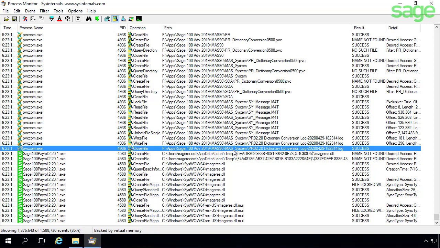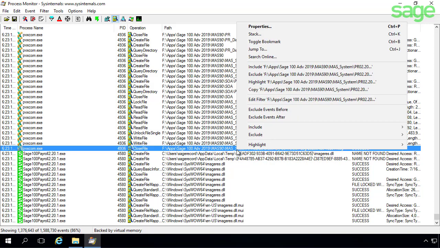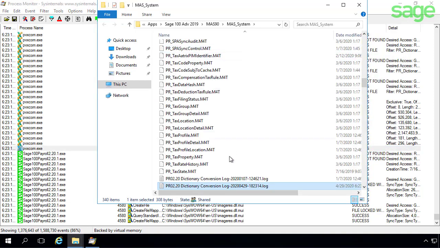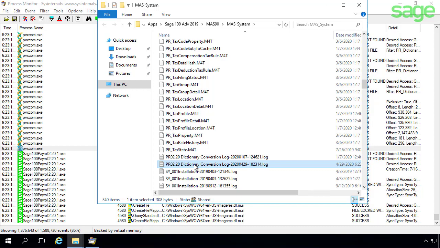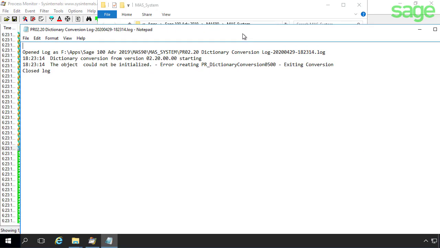As you can see, at the end of pvxcom, it creates a log file here underneath the MAS90 mask_system folder for the data dictionary conversion for this update. So within Process Monitor, if we right click that path, we can do Jump To to take us to that file. Now let's open it by double clicking it, and it should open in Notepad.